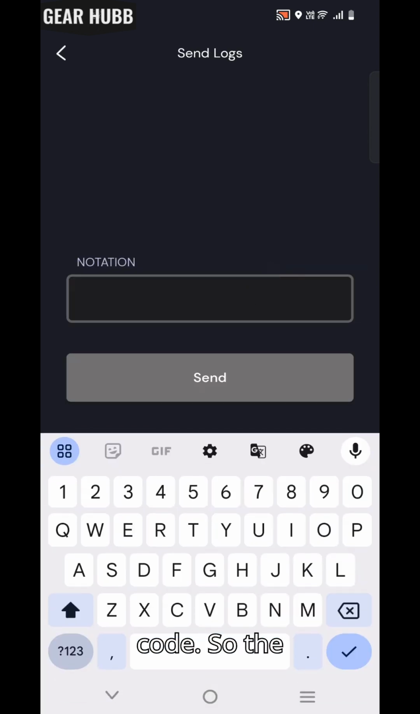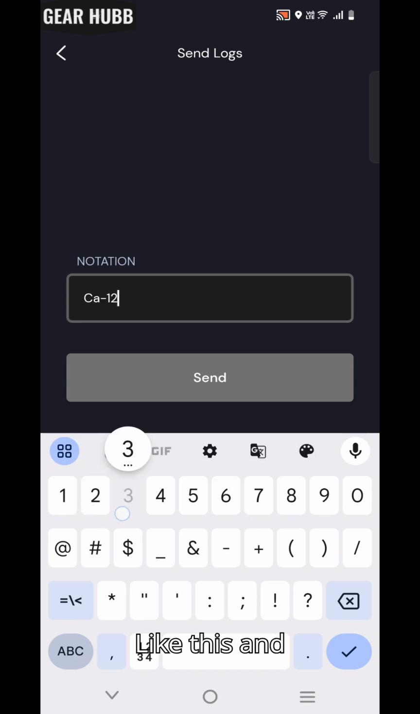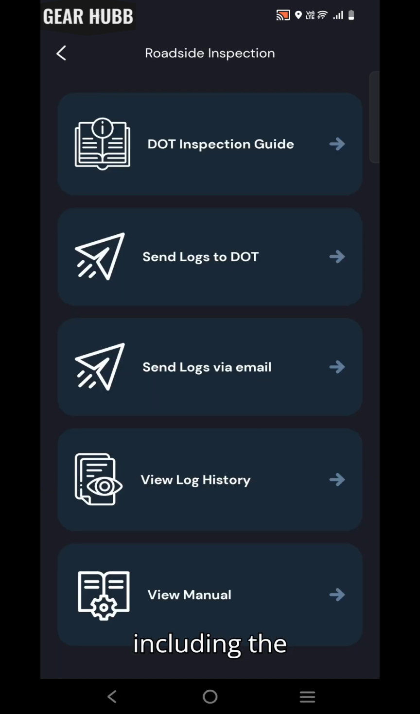and then the DOT inspector provides a code, so the driver needs to put that in. For example, like this and then click on send. So after this, the last 7 days logs including the current day will be sent to the DOT inspector.